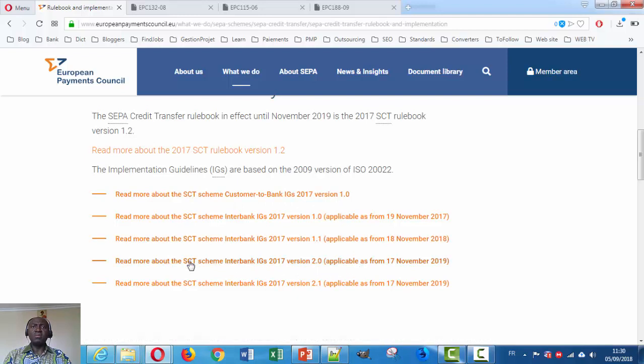For the interbank implementation guidelines, there are many versions. For each version, we see as from when it was or will be applicable. For our purpose, we will take the version 1.0, applicable as from 19 November 2017. It does not matter that much for now. We just want to list all the messages available in these documents.